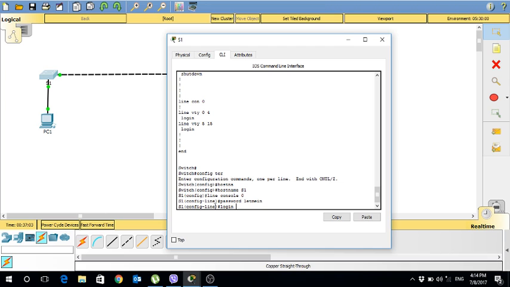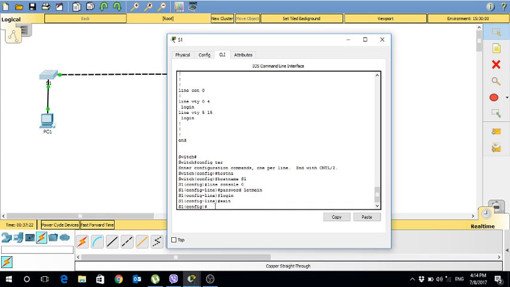The login command is necessary when we set any password on a line, because when we do not use the login command, the password command does not work. And then I exit from the console line, and after the previous configuration, now I want to show you how to verify that console access is secure.